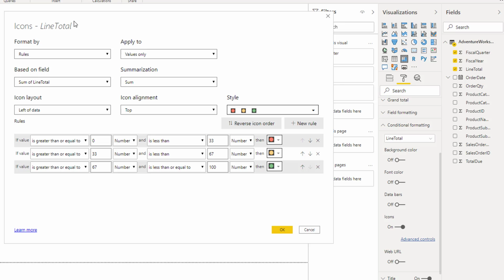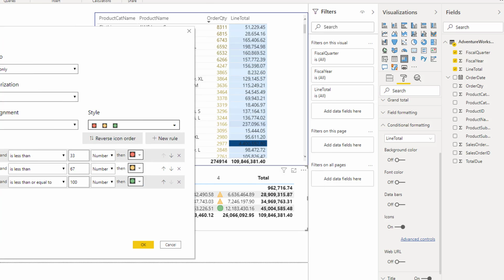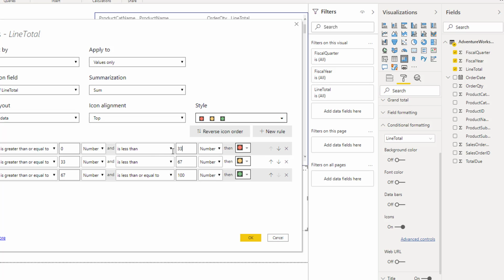And what we have here is millions. So we're going to start with 0 and less than 5 million. And then greater than or equal to 5 million and less than 10 million. And greater than 10 million. And here we're just going to put a really big number. And click OK.